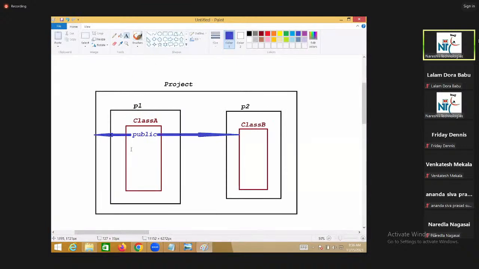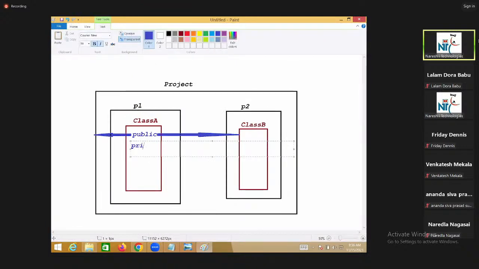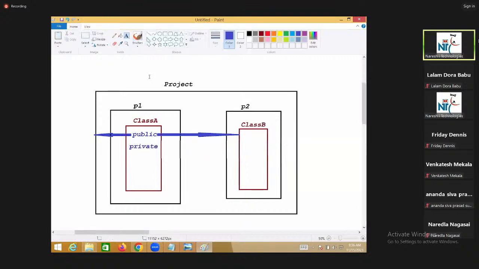Suppose if I take private, so private will not come out of your class. I'll keep the arrow up to here only. They will not come out. They are inside this. Private means inside the class. They cannot be moved outside the class. That is called private.